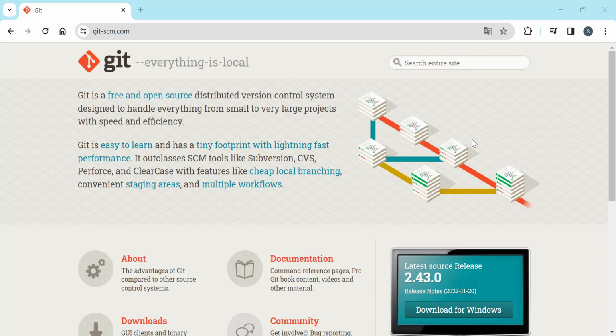Welcome to our step-by-step guide on installing Git on Windows. Whether you're new to version control or looking to expand your skills, this tutorial is perfect for you. In this video, we'll walk you through the entire process of installing Git on a Windows operating system, covering everything from downloading the necessary files to setting up configurations.